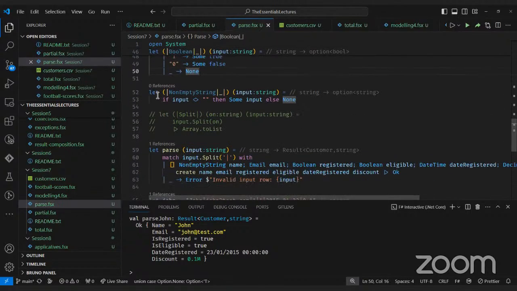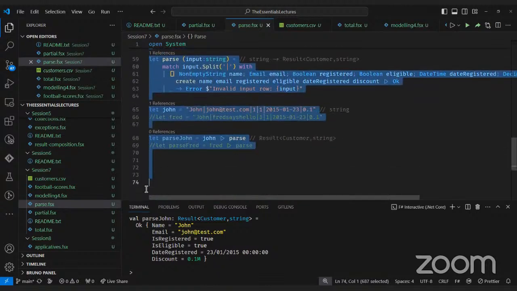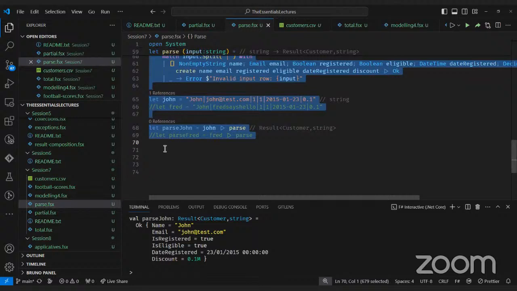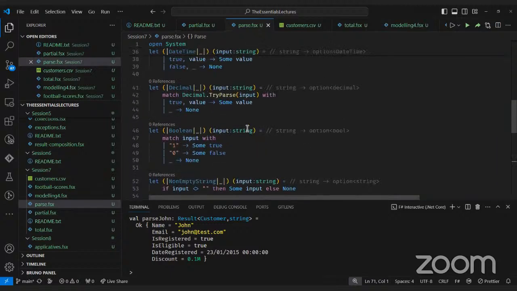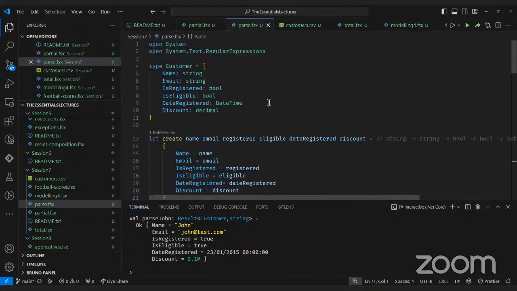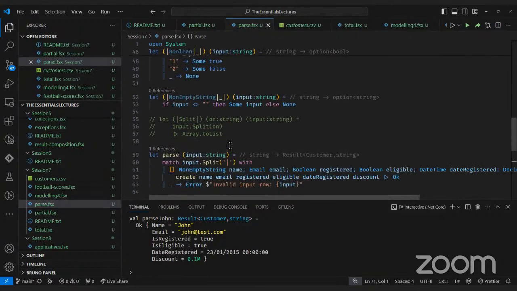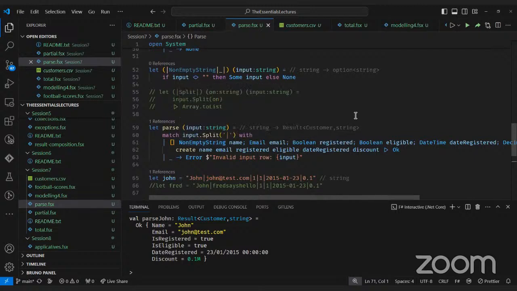So if I just run those bits, because they're the only bits that have changed. Okay, so that's still working. Okay, so the only other thing I want to cover here with this is I want to cover the split function as well.